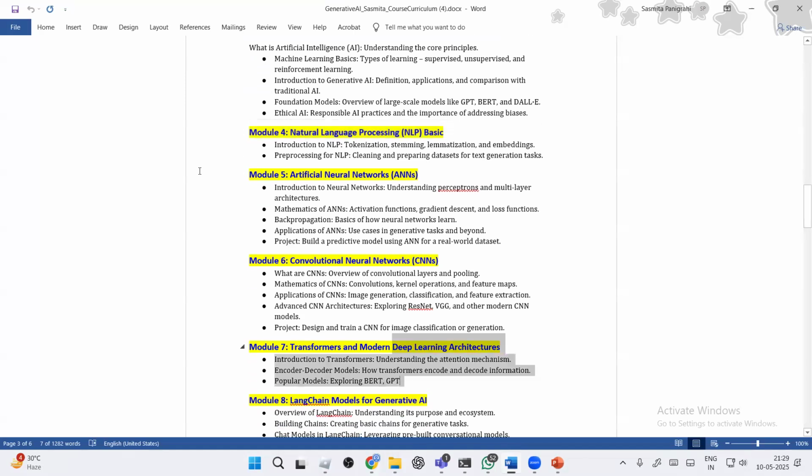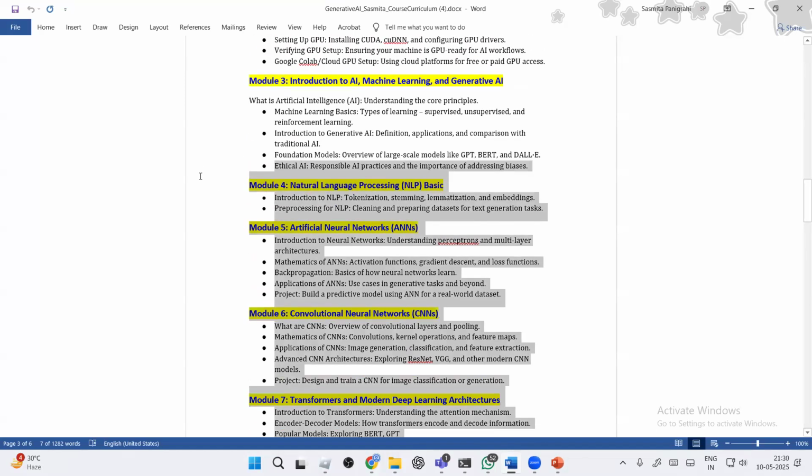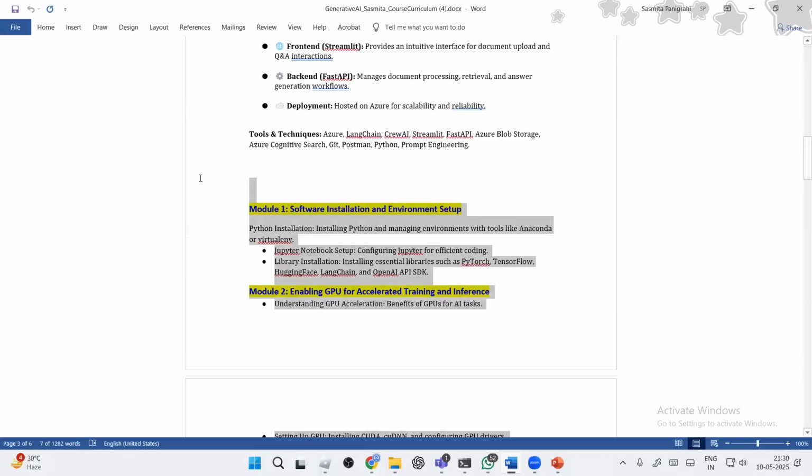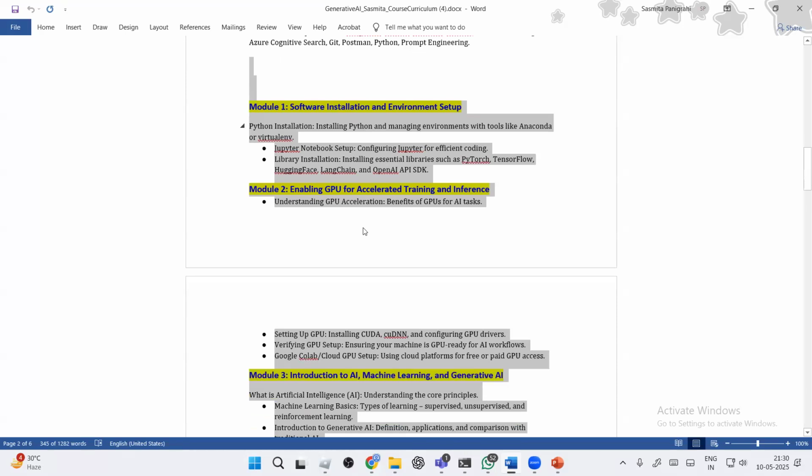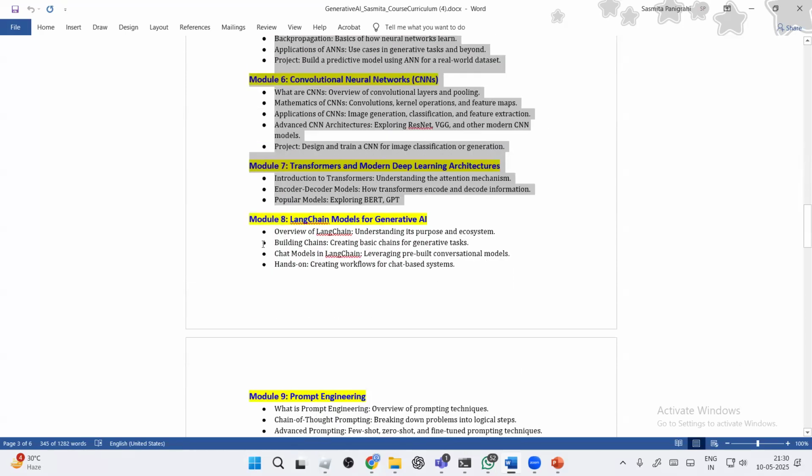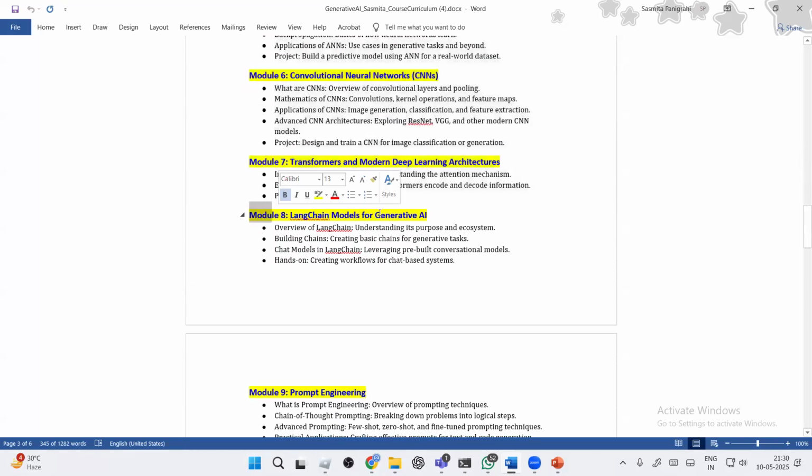So until module 7, everything is prerequisite. We have actually not started anything related to GenAI. It's all deep learning, natural language processing, installation, Python, all of these things we are revising. But once this is completed, we will start generative AI from module 8. And from module 8, the first framework that we will learn is LangChain.